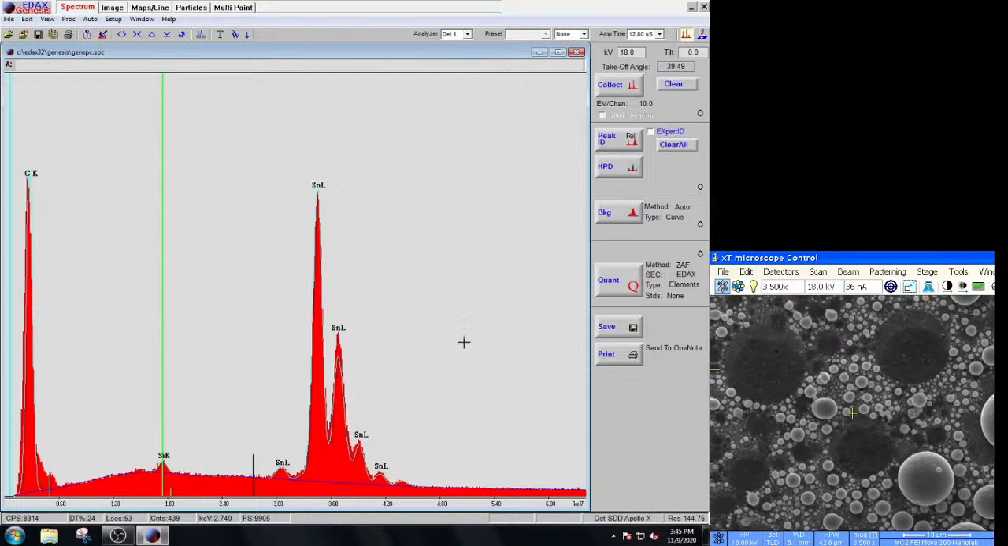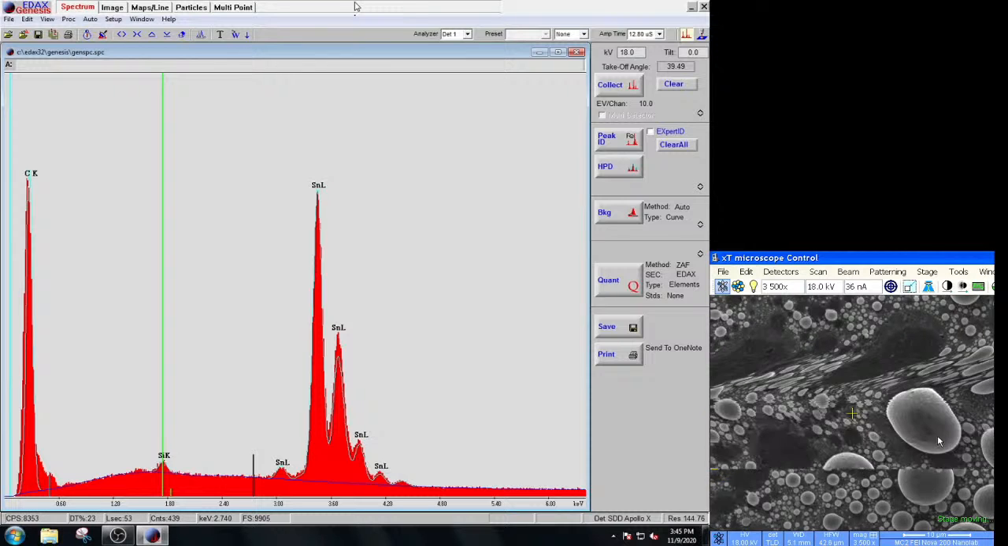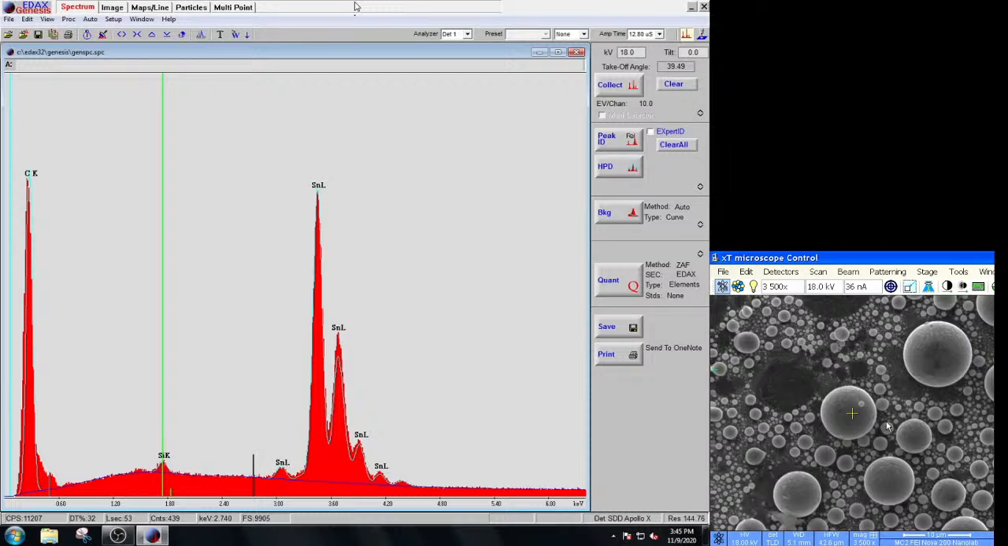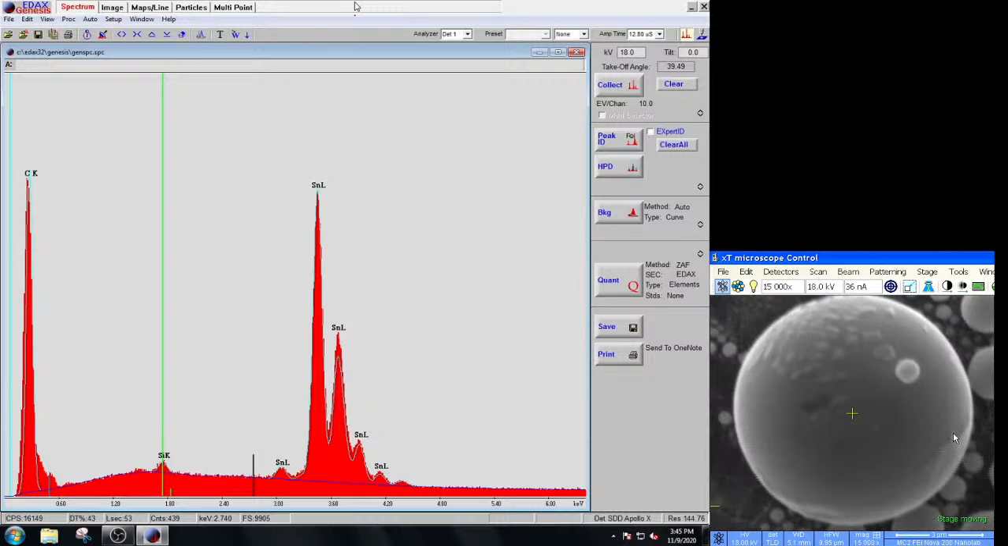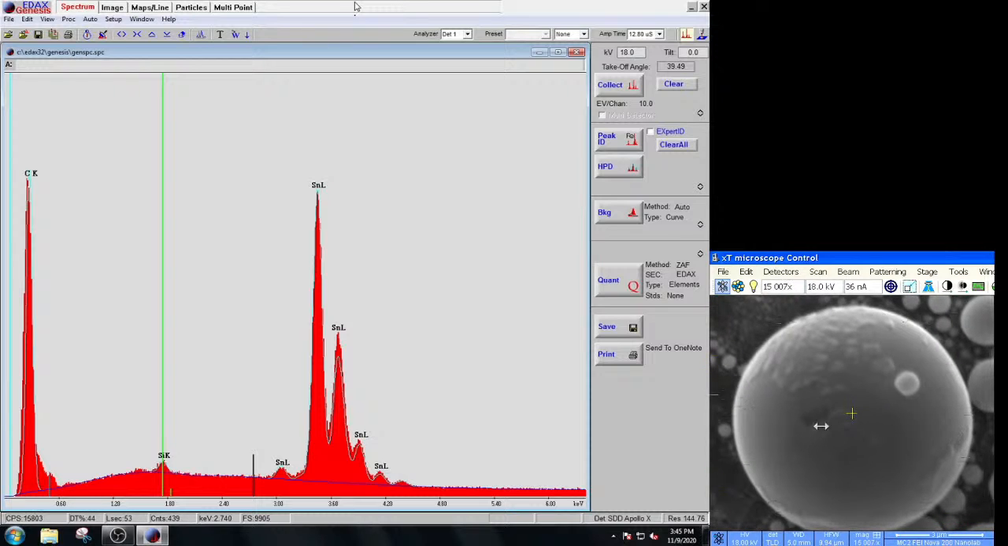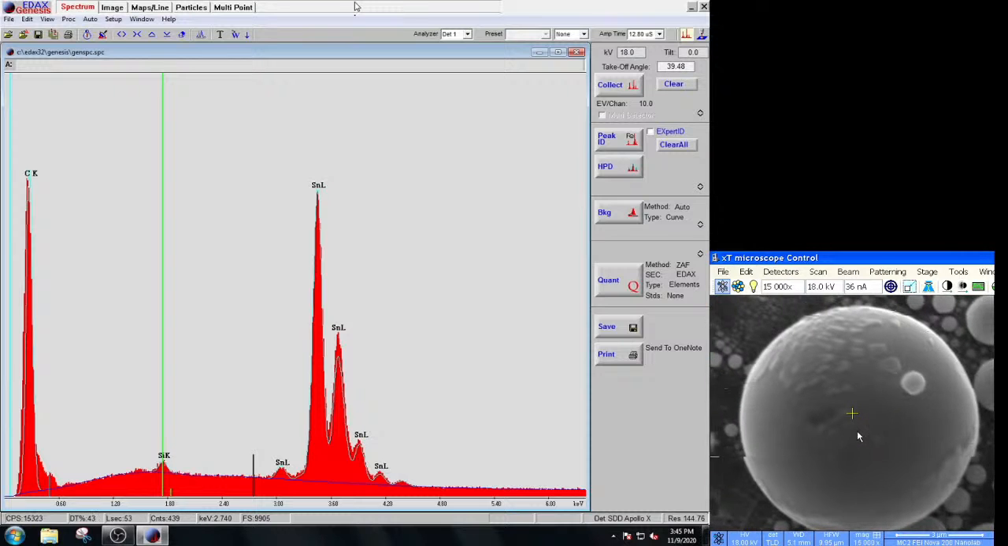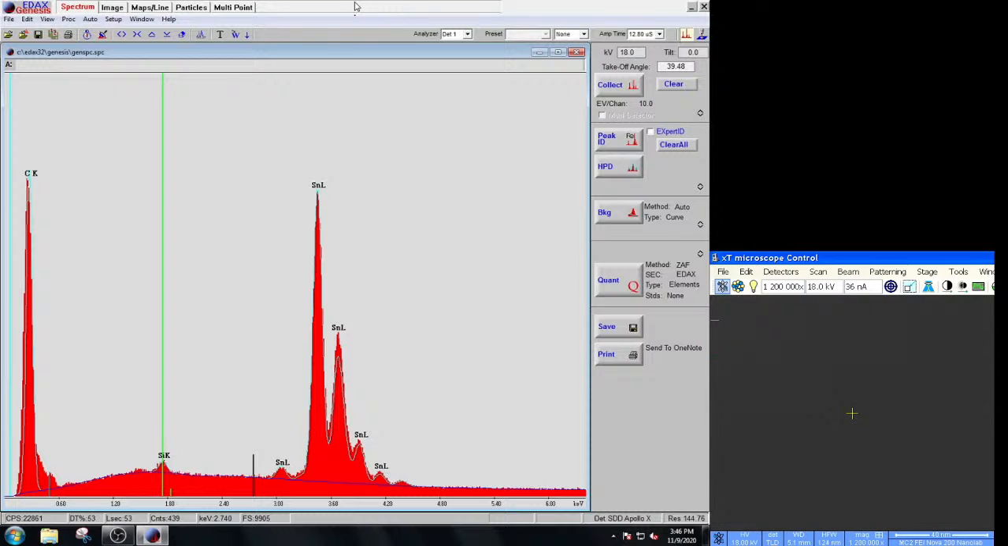So we hit OK. Where was it going here? Oh, right. So let's say we want to do point analysis of the sample. Let's say we want to look at an actual tin sphere. In the spectrum tab, what we need to do is move the microscope around and position the beam right on top of one of these features. So let's just zoom in on one of these tin spheres. Let's get the focus a little better because that's pretty awful. All right, so we'll zoom right in on the center.